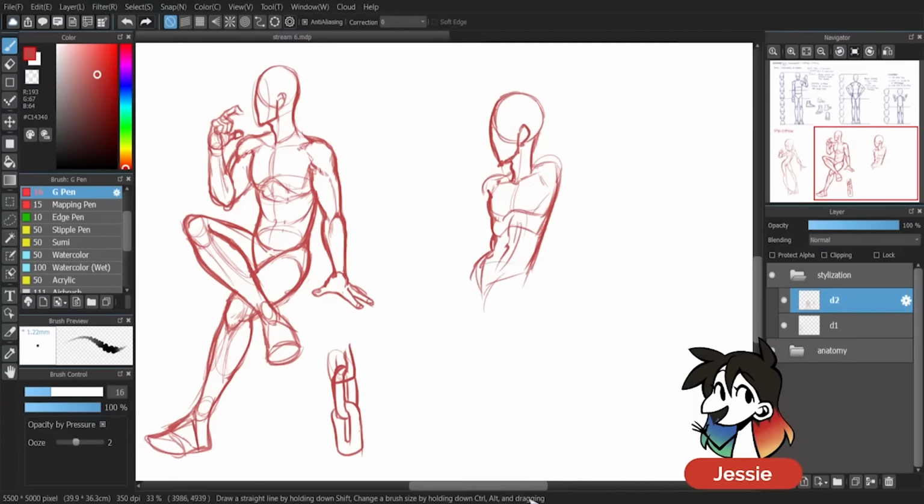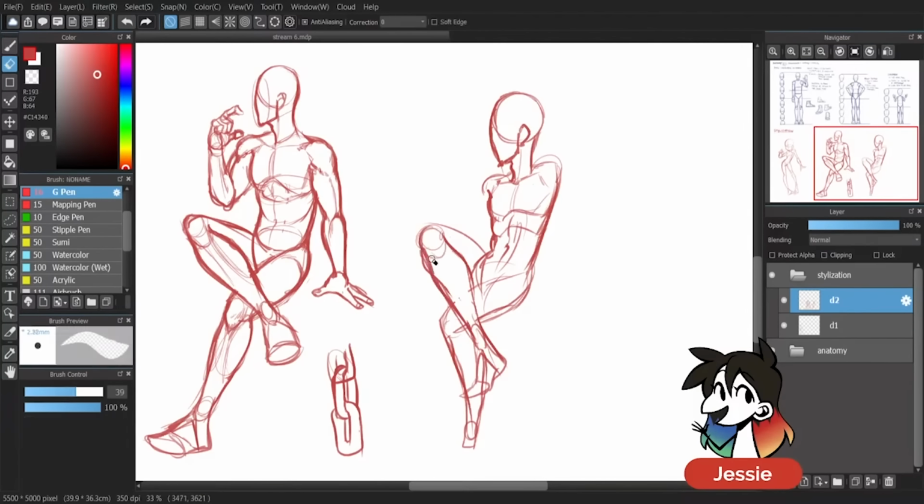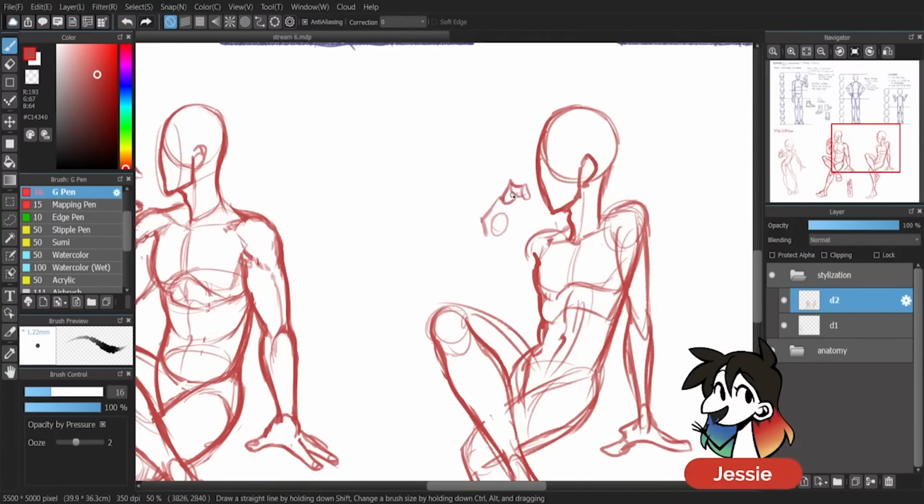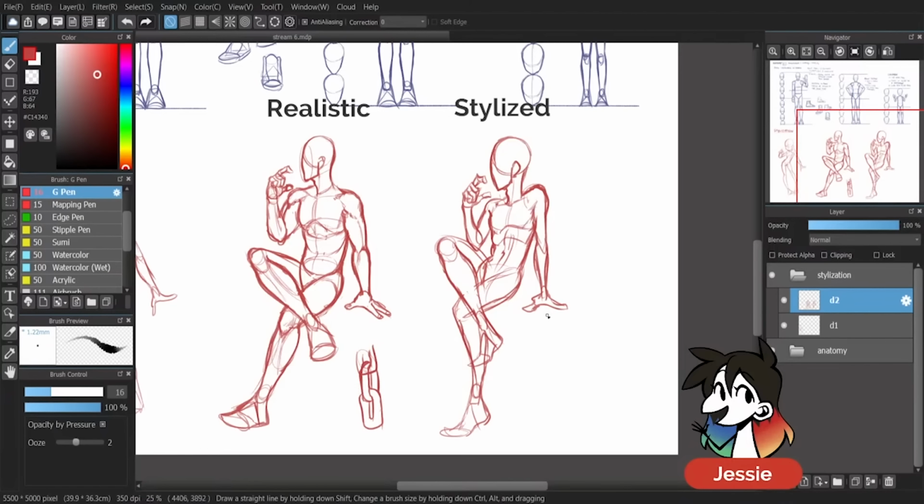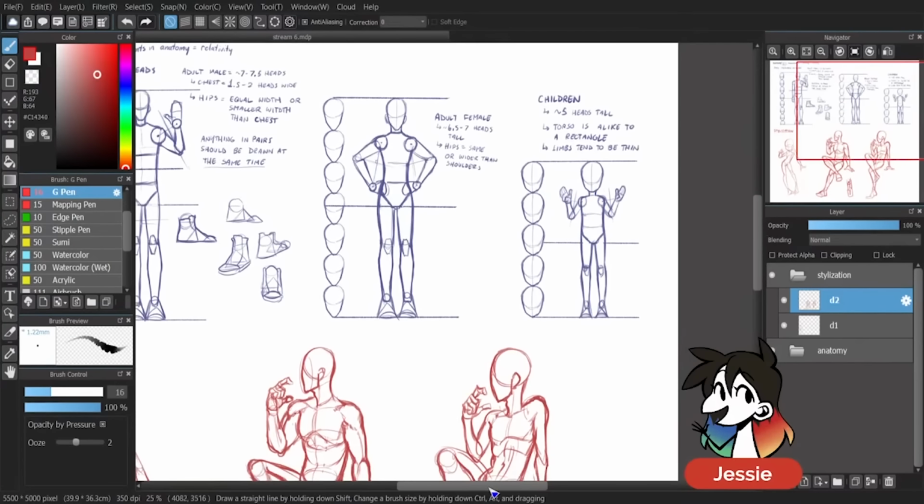So this is me sketching how I'd normally sketch. I connect a lot of shapes and disregard a lot of what happens underneath. But you notice the difference between something that's stylized and something that's not quite so stylized. When you focus more on measurements, you'll always want to go back to these measurements.